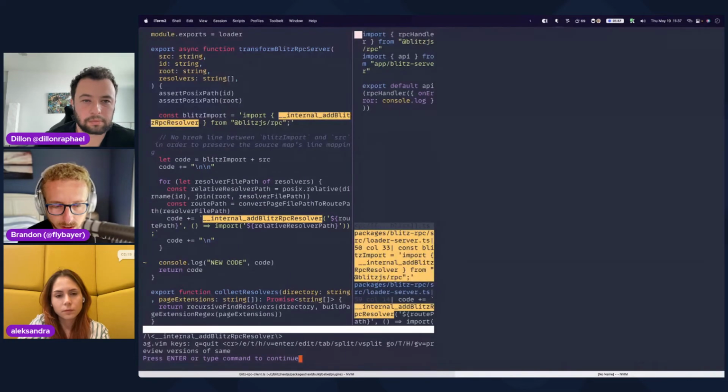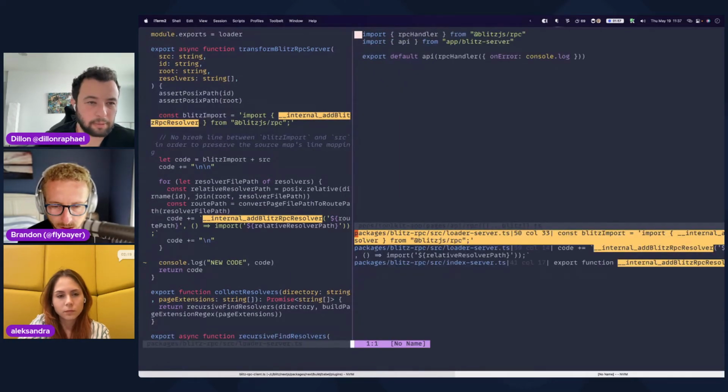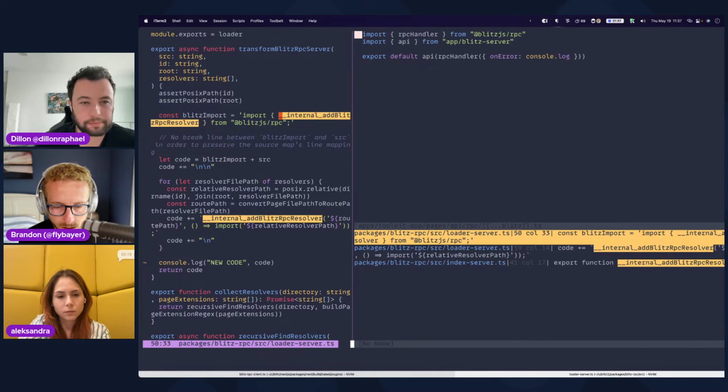So now we can go look at the source code for this thing. The add Blitz RPC resolver, right? Yes. Where is it even?